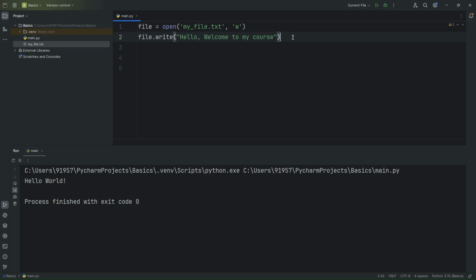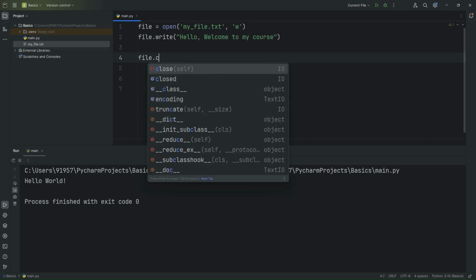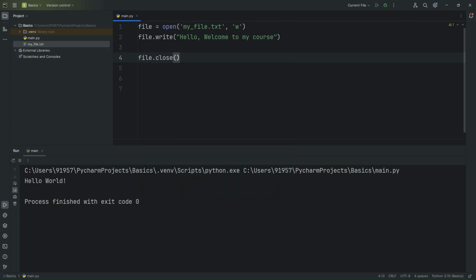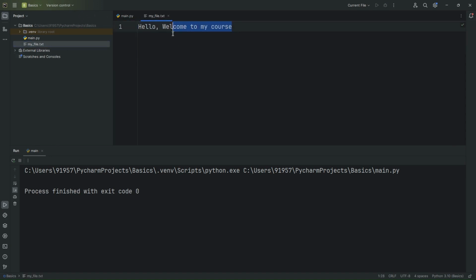The other point I wanted to mention is that every time after you open the file, you should close the file. For that, we have the method close. So open the file, write the file and close the file. Let us execute this program. Let us open the file and see the text got updated. Basically, the write function will overwrite the text.